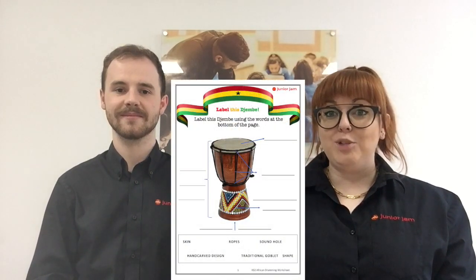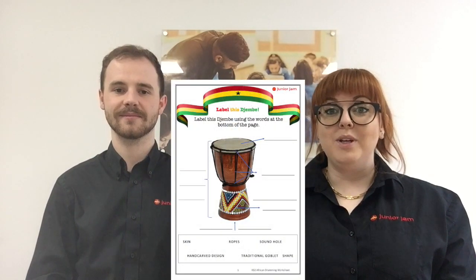The first worksheet that you have is all about filling in the blanks. You'll see a picture of a djembe, but can you name which part is which? Use the words at the bottom to fill in the gaps.